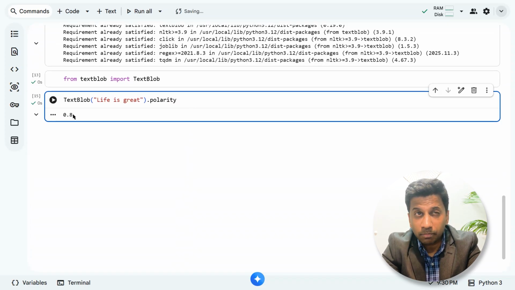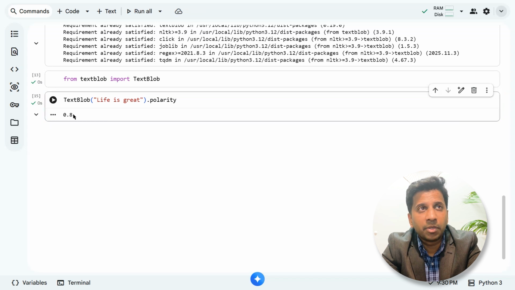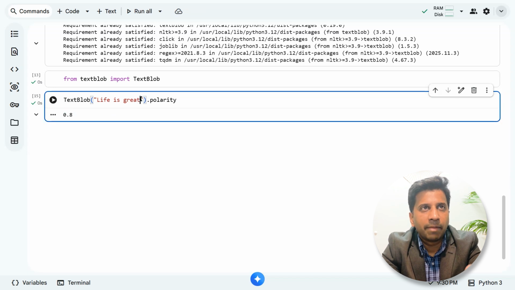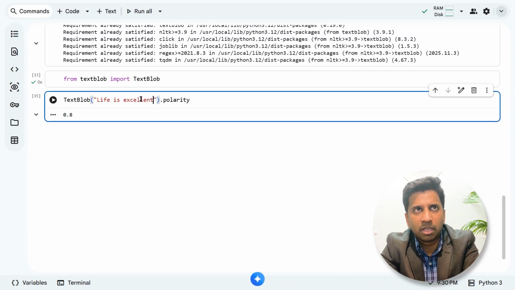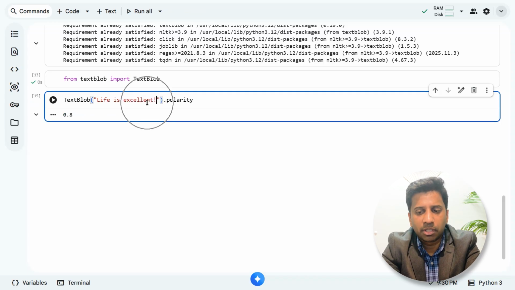So TextBlob is giving you a sentiment analysis score, a polarity score, automatically. So it varies between -1 and +1. So if it is with quotations and exclamations and so on, you say 1, right? Life is excellent is perfect 1. And if I say life is terrible, it should give you -1. So it swings between -1 and +1. Around 0 is neutral. So this is a very easy, very quick to use sentiment analyzer.